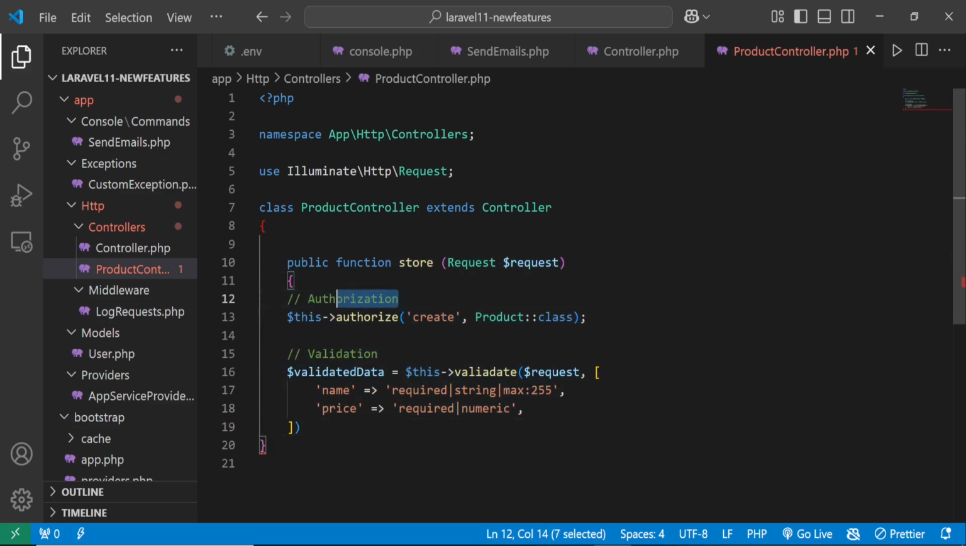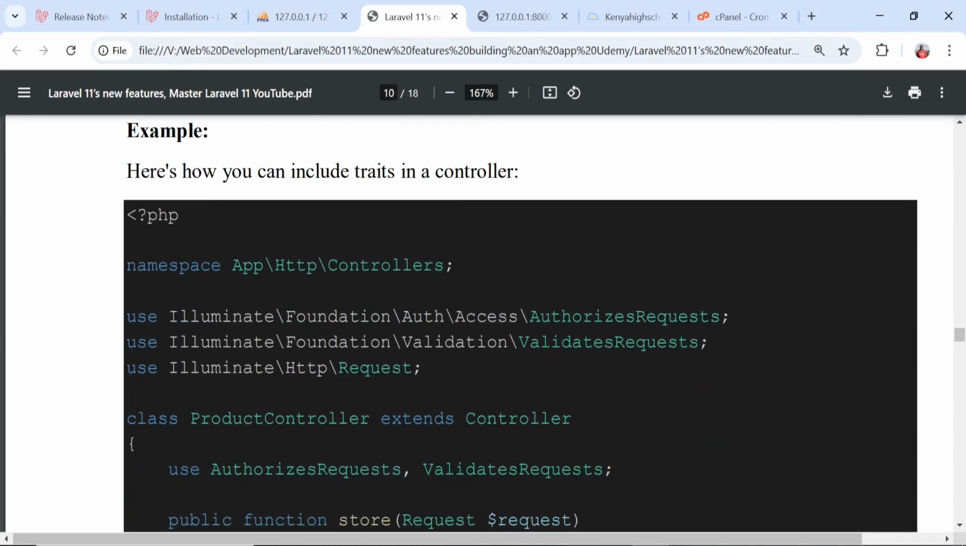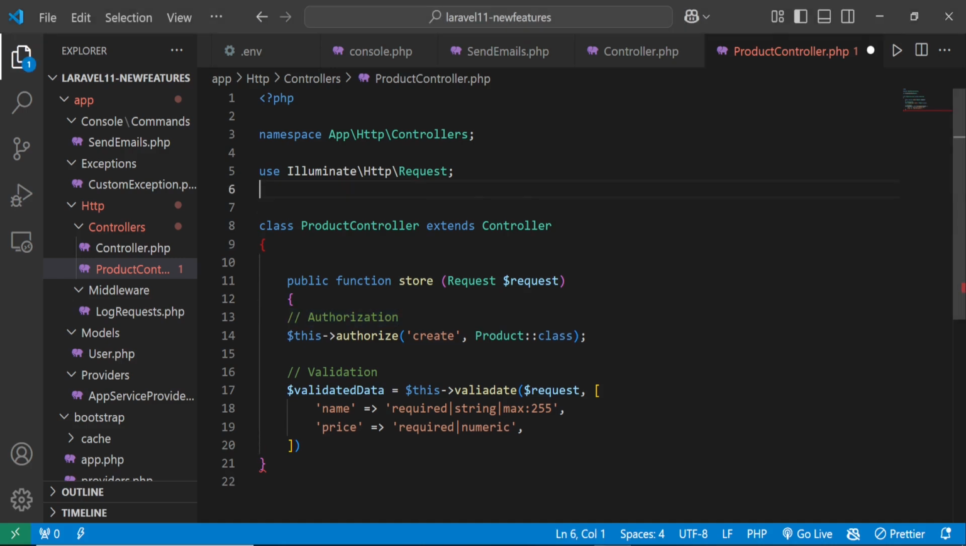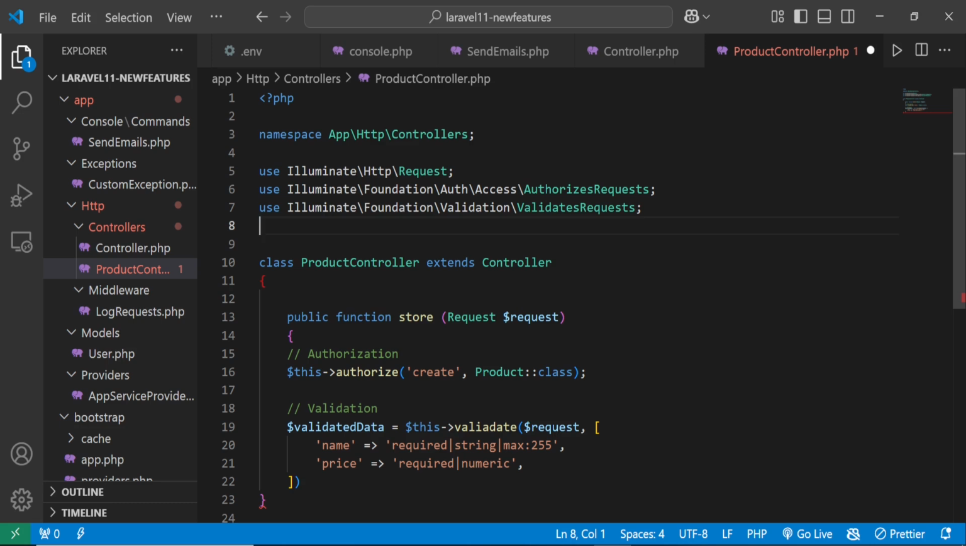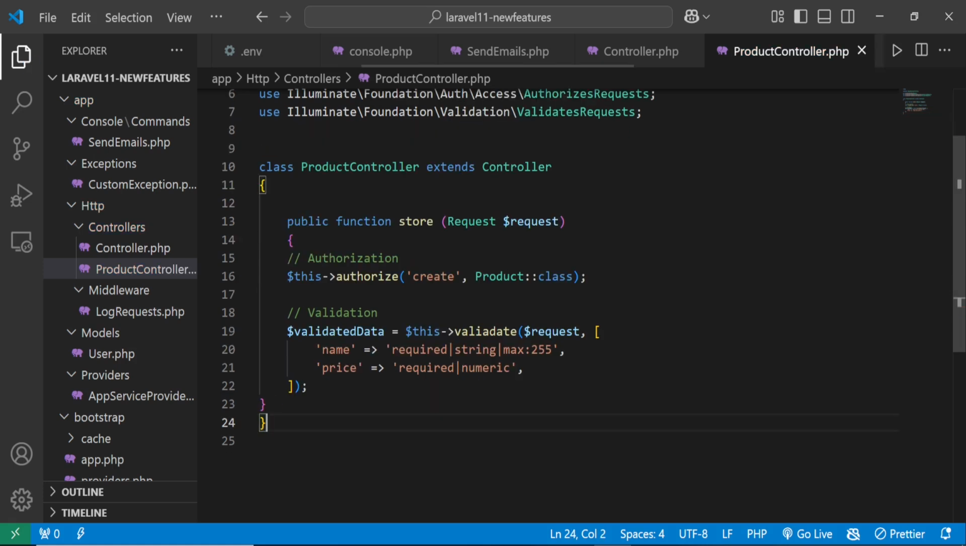Now you can see we have authorization and request. So what is going to happen here is that I'm going to use something like this. So you can see on this class, I'm going to have these two here. So let me copy this. And what I'm going to have is authorizes like this. So that basically means that let's send this one like this, and then need to have one more.